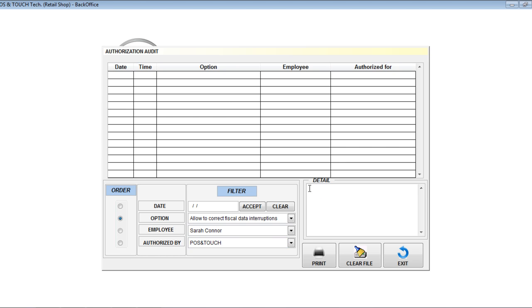And you can also check out the detail for that authorization over here. It's going to be a small message that is going to be shown to you with the same information that is here and maybe a little bit more. You can also clear all the information that is shown here, so you can start fresh, maybe with new employees or in a new year, you can erase all the information and start logging every single authorization here once again.